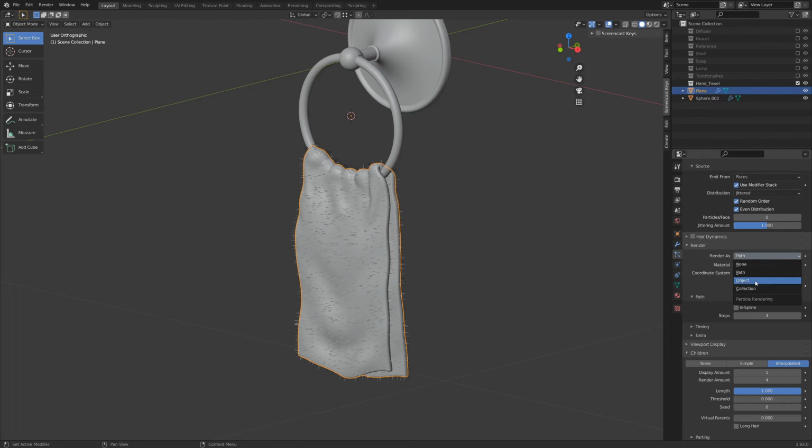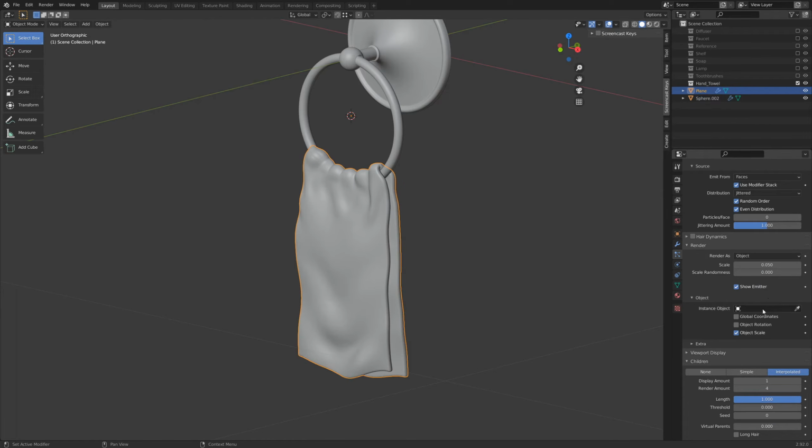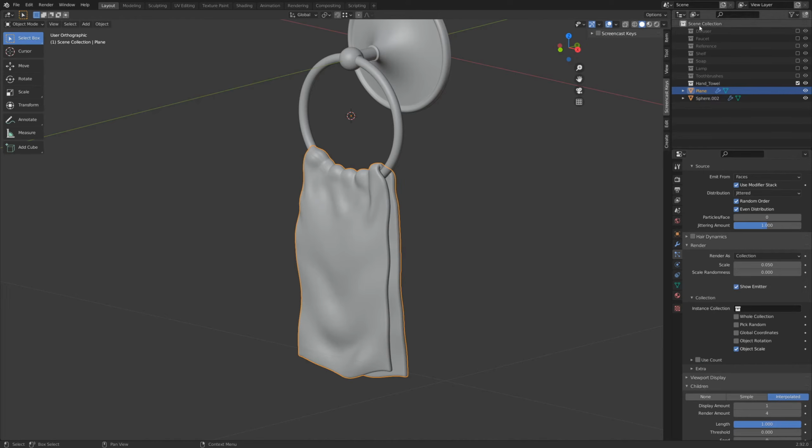However, you can change that to object. So you can have an object in your scene that you want to scatter around. You would select this, and then select the object from the scene that you want to put there, or that you want to scatter around. Likewise, you could choose a collection from your scene collection up here. However, we are not going to do that. We're going to keep it on path.